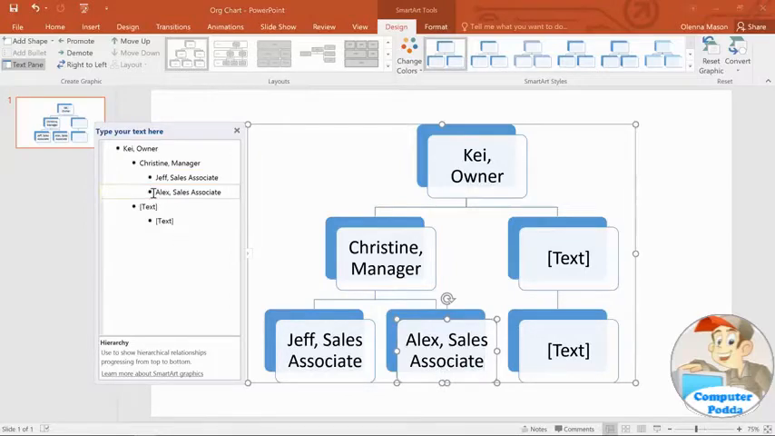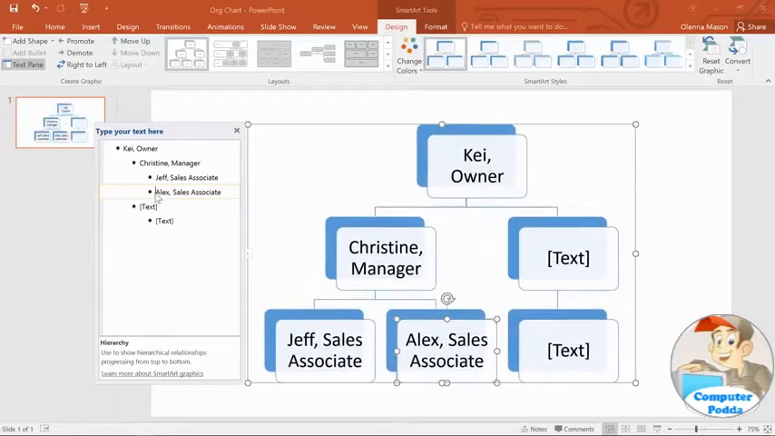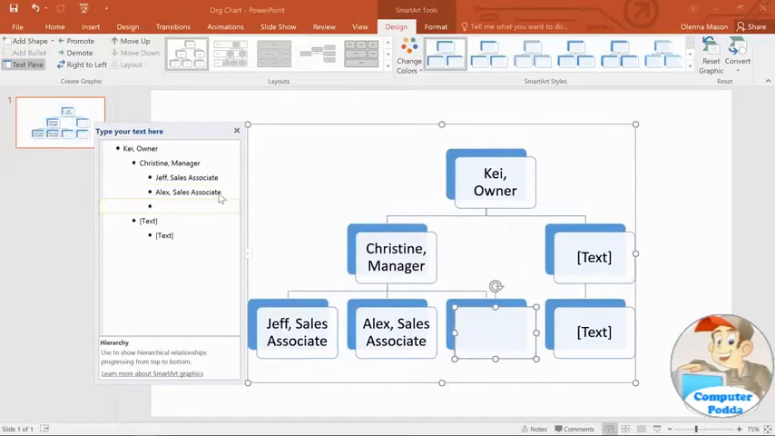You can also rearrange these shapes from within the text pane using your keyboard. Pressing the Tab key will demote or move down a shape, while backspace promotes or moves up a shape. It's a lot like creating an outline with a multi-level list. You can even add new shapes to the list by pressing Enter.